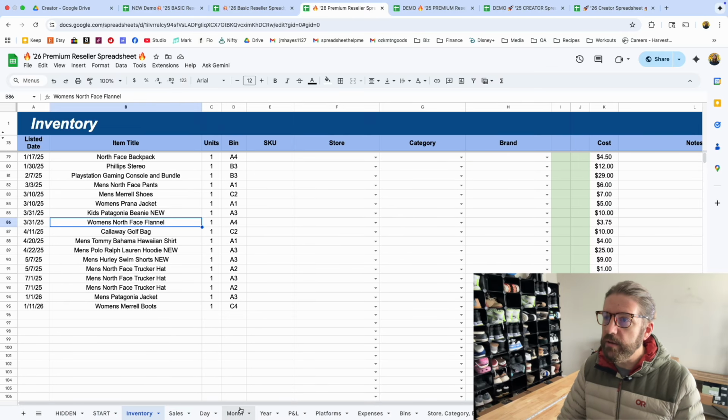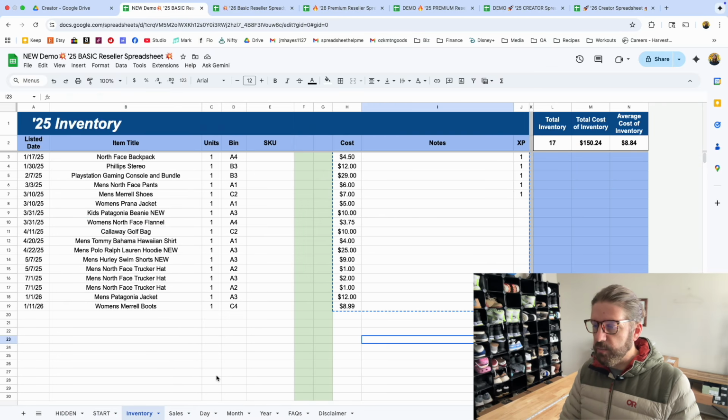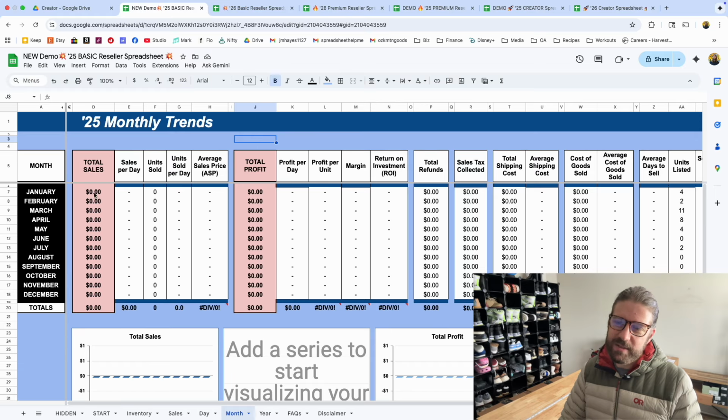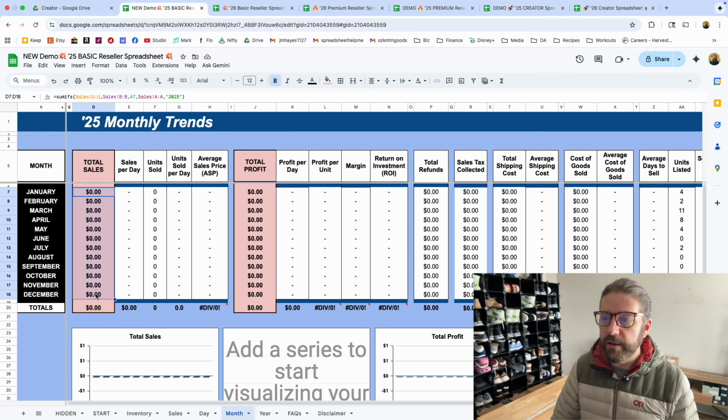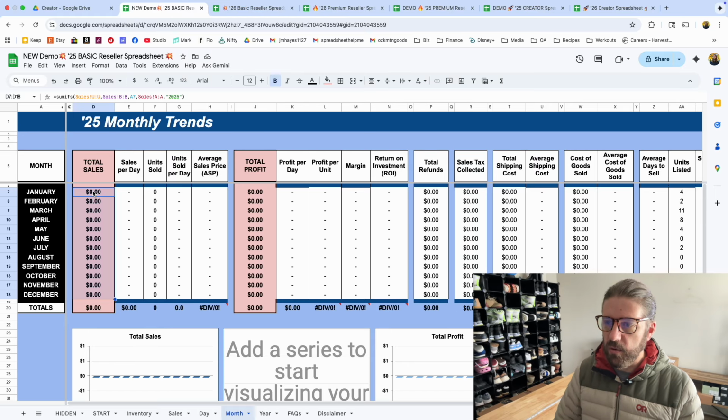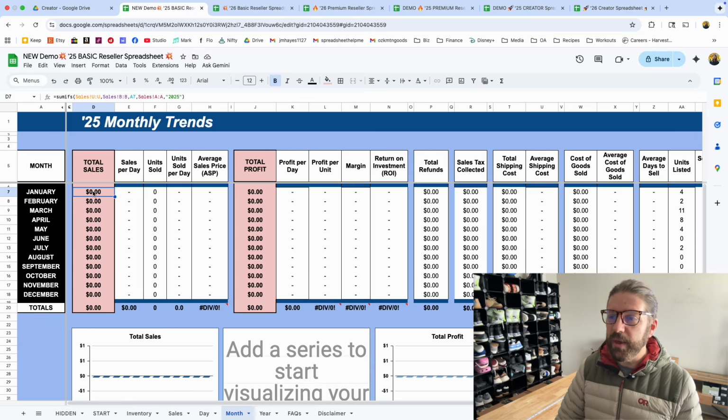New this year on the Premium and the Creator is the ability to track your year-over-year stats. So for this year, you can start tracking how this year's doing compared to last year month by month. And you'll quickly do that by going to your old spreadsheet, your basic, click on month, and you'll see some numbers here. Obviously mine is 0 for this video, but whatever numbers are here, you will highlight all of it. So starting with January on your month tab, total sales, you're going to copy in January through December, and you're going to copy that column.